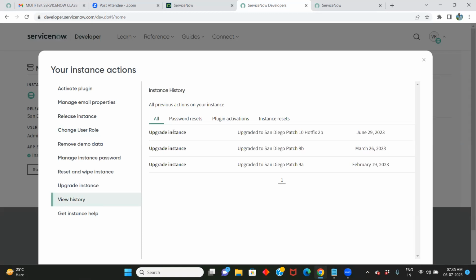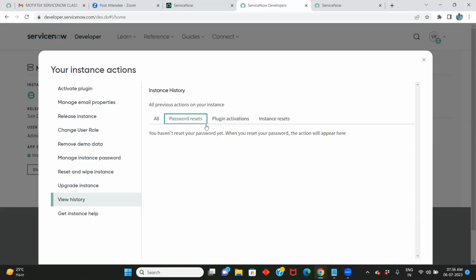View history is related to the upgrade history. You can see which dates, what upgrades have happened, how many times I reset my password, what all plugins I activated, and how many times I have reset my instance. All those details you can see in the history.